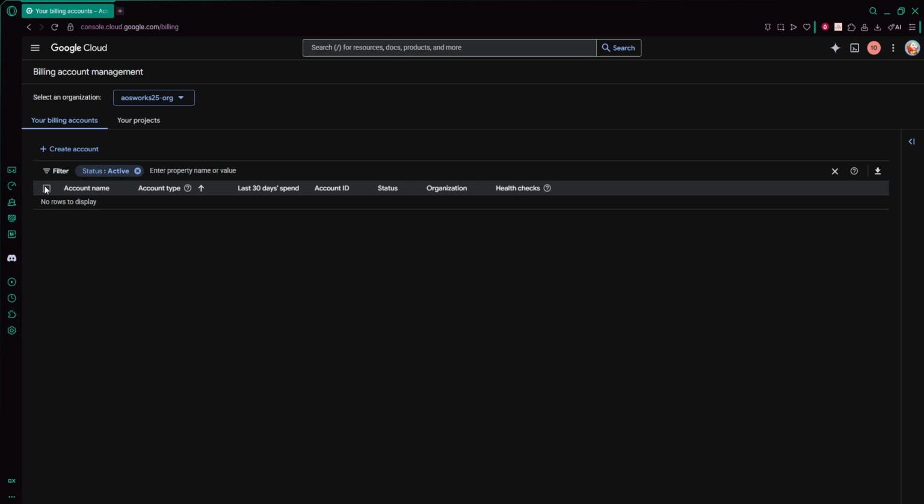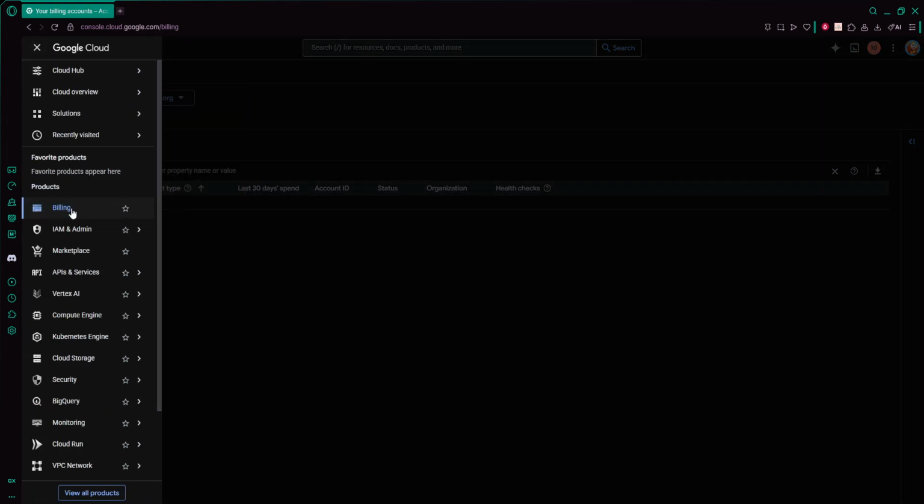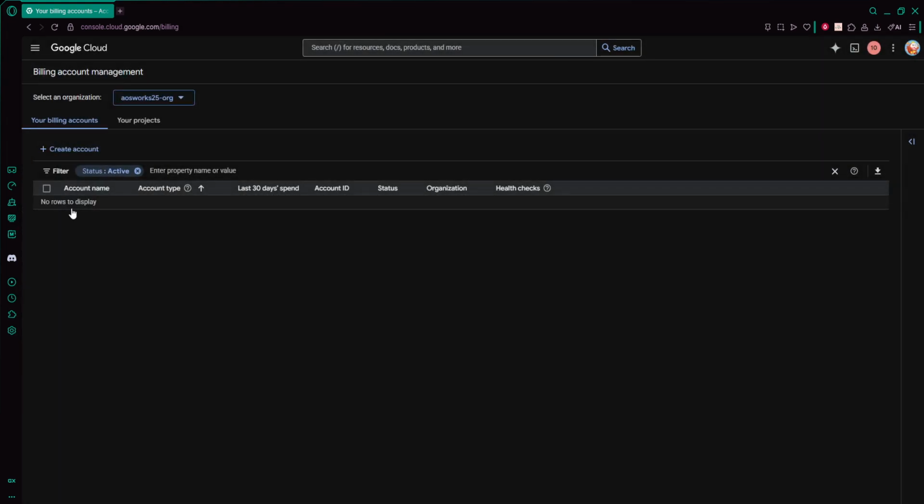Keep in mind that once billing is disabled, any resources associated with the project might stop running, as Google Cloud relies on billing to keep resources active. So if you plan to resume the project later, you'll need to re-enable billing to restart those resources.